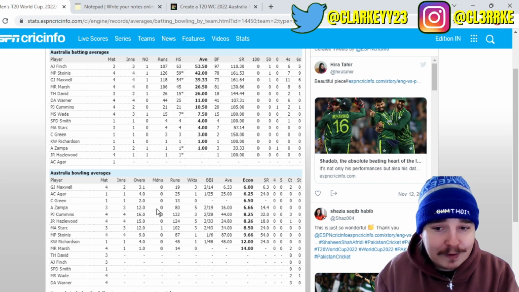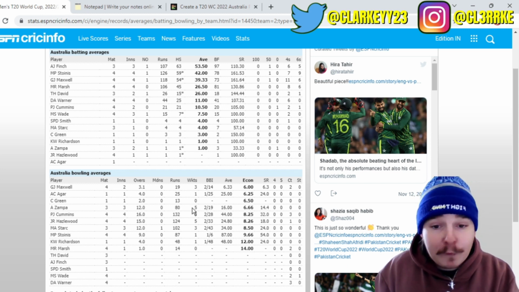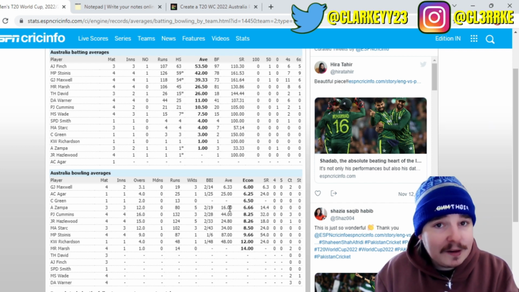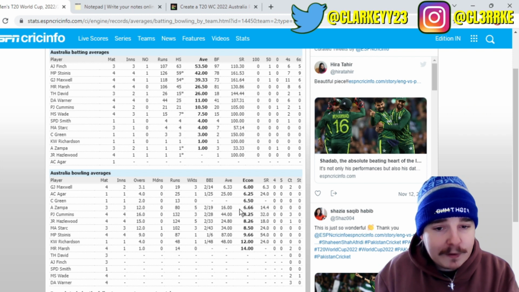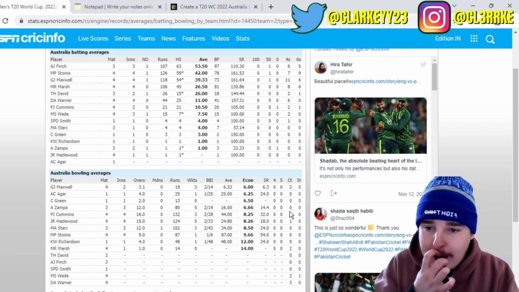Bowled 12 overs only, went for 80 runs, which is a few, but took 5 wickets, best figures of 2 for 19, averaged just 16 with the ball, and an economy of 6. So, I think he was probably our best bowler.